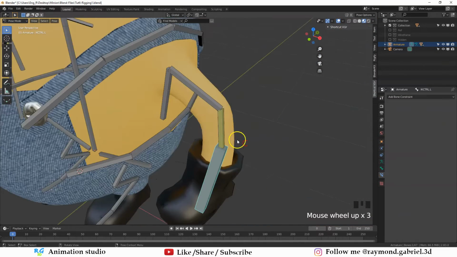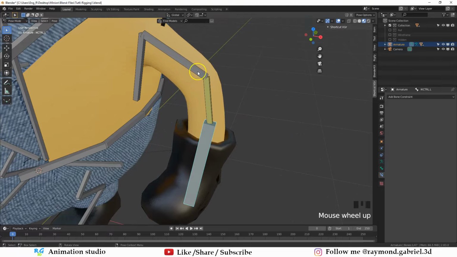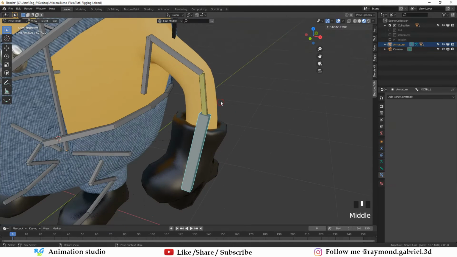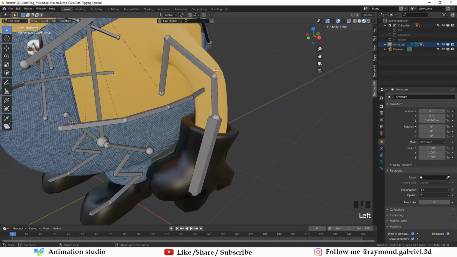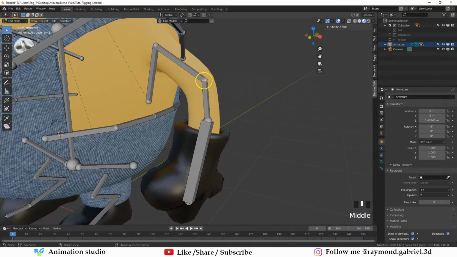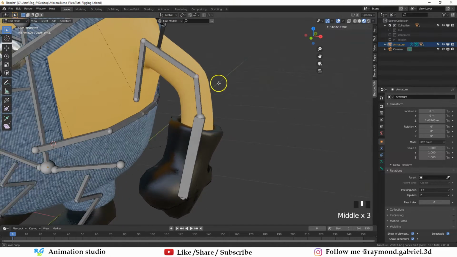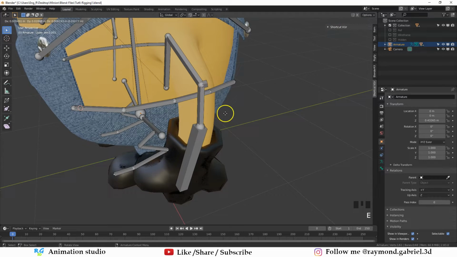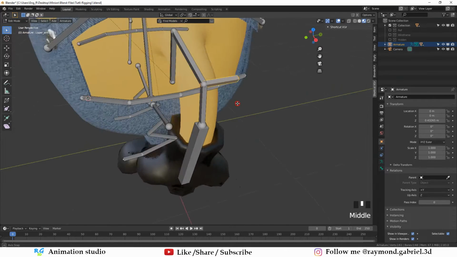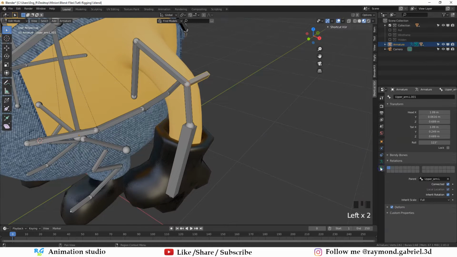So to fix that, I actually need to create a new controller for the elbow. Okay, so to do that, press Tab to go to edit mode, select this vertex, which is the part where the elbow is located, then press E to extrude another bone, then press Y to snap it on the Y axis, select this bone, then from this tab, go to the relation section, and remove the parent.